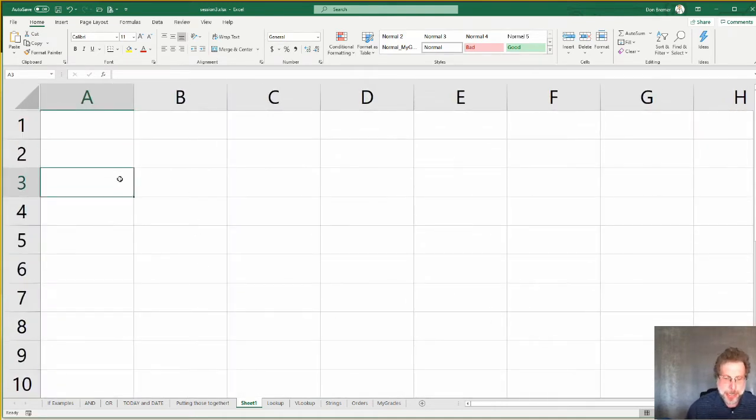The first one is count, which counts the number of cells that contain something, whether it's a number or a letter. Count just counts the number of cells that have numbers. Count A has numbers and letters, but the one that I use most frequently is count if, which counts the cell if it contains something that I'm looking for.